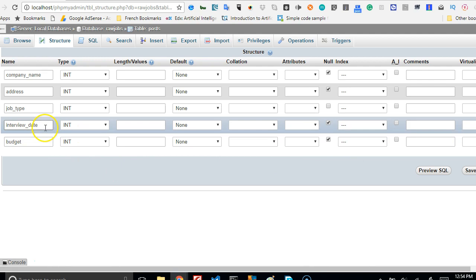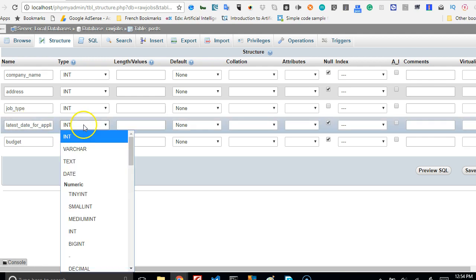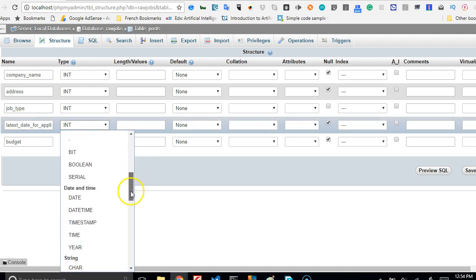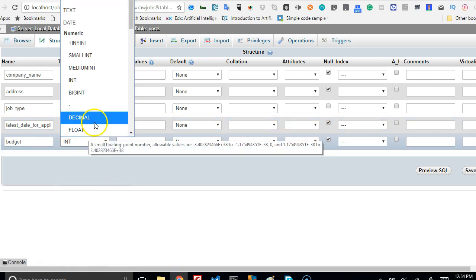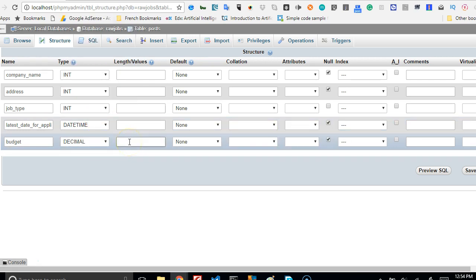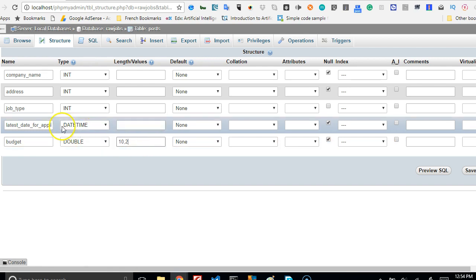Okay, latest date for application. Okay, application latest date. But let's just keep it that way. So this is a date time, and the budget is decimal. Decimal is double. We'll just use double. That's the amount of money they have in budget.